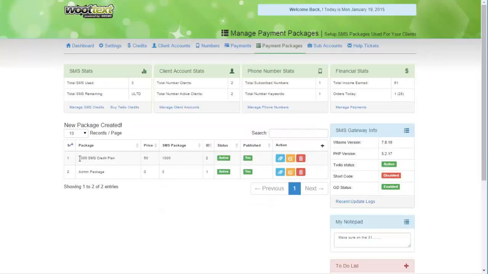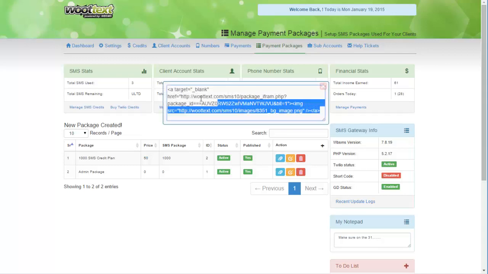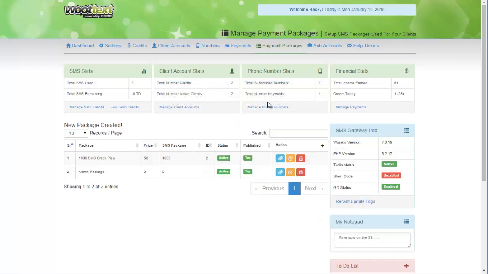You'll see here it's created the 1,000 SMS credit plan. The status is active, it's published, it's assigned an ID of 2 in my case. We get 1,000 SMS and our price is $50. To grab the button code that you're going to place on any website, just grab this code here, copy it, and then paste it into any web page. Center it and style it however you want it.